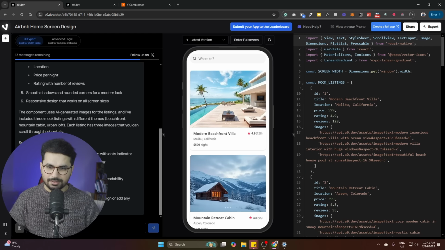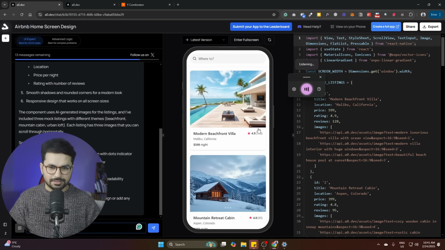After that, let's try to create more detailed features in this. When I click on any of these listing items, it should open a dedicated listing page for that particular listing, including the details about that listing. There should be an option to book. There should be a proper booking and appointment feature.